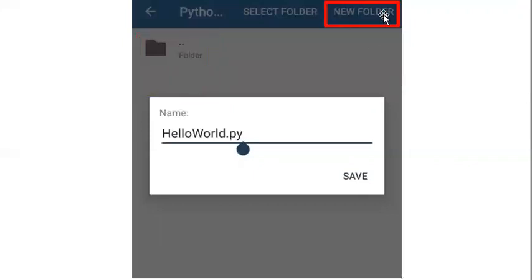Alternatively, you can create a new folder for all your Python programs. Note that Python files will have the .py extension. Give a proper file name for your file, and that's it.